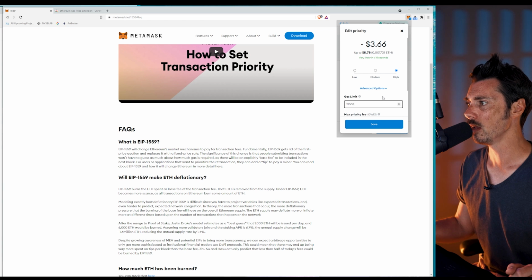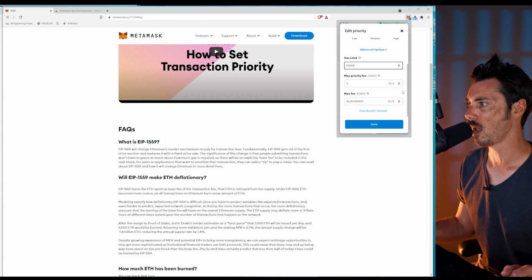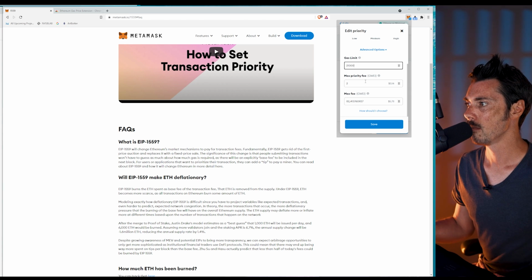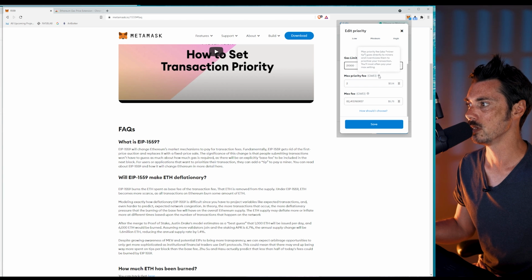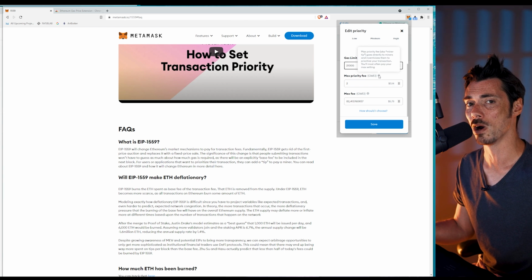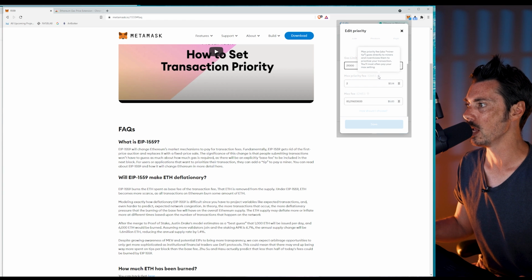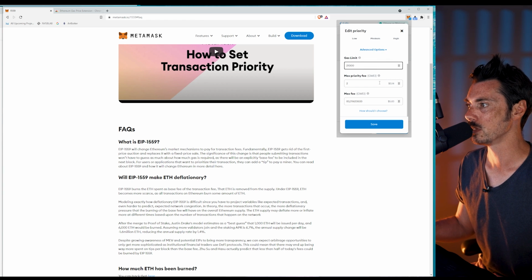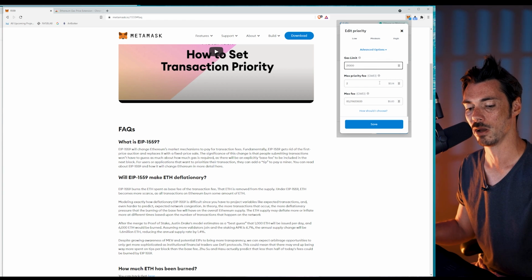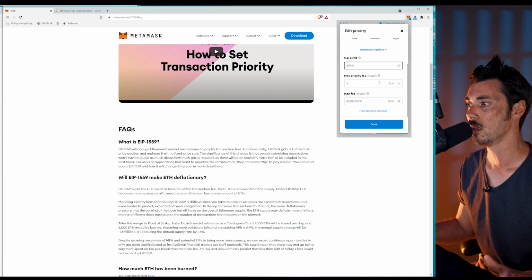So now we can go to the advanced options and have a look at this. The max priority fee, which is factored in GWEI, and if you don't know what GWEI is, it's a billionth of an ETH, so it's a very small amount of ETH. Here we have the max priority fee. This is the tip that we want to pay to the miner.